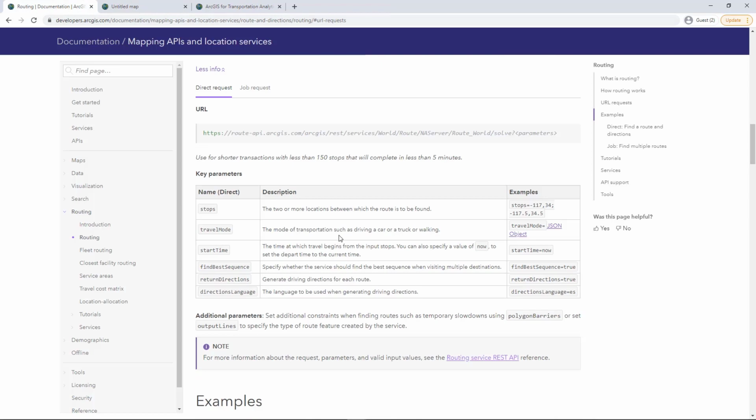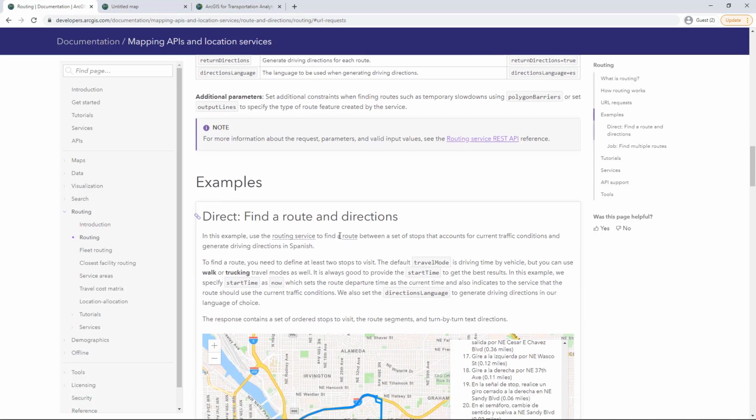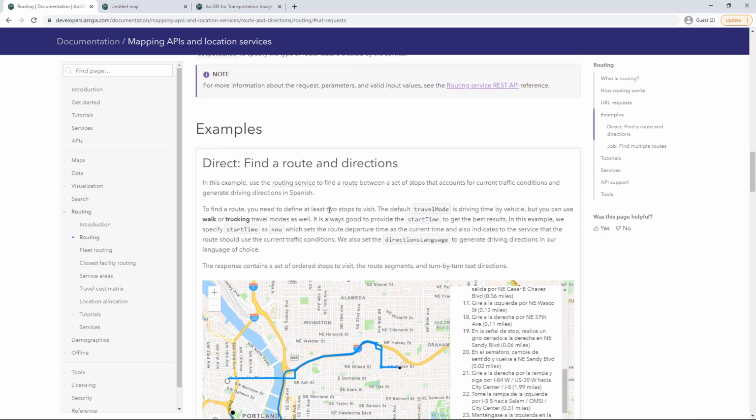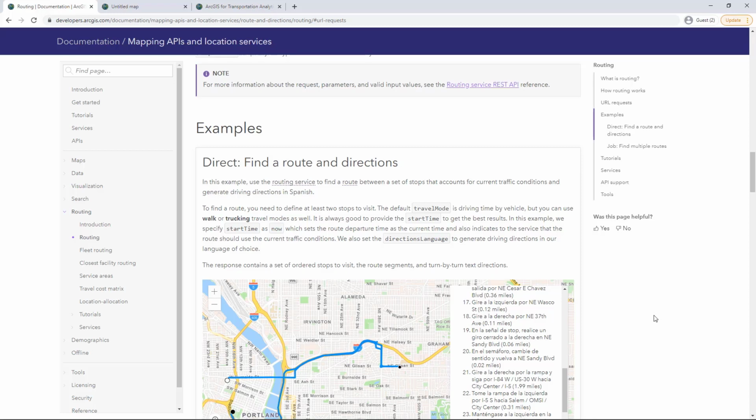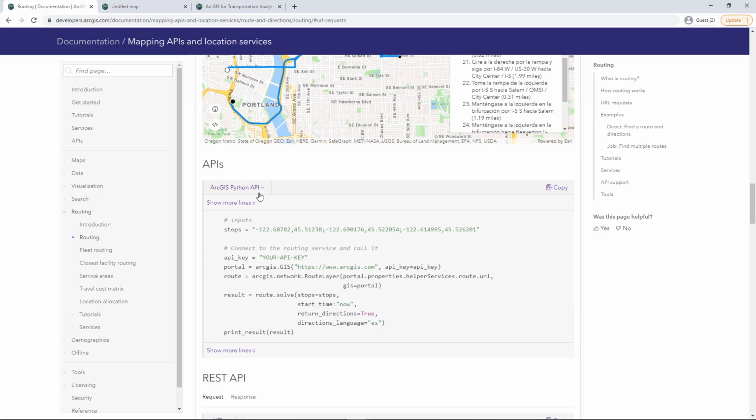So in this new developer site, we are also giving an example for a direct request and a job request. It first gives a problem statement of what we are trying to solve and why we pick direct versus job, and then shows you how to access routing services using various APIs. You can pick the API of your choice, and it will show you the example of that API.